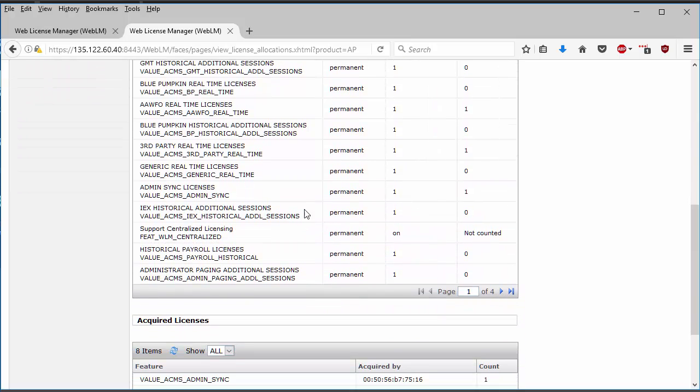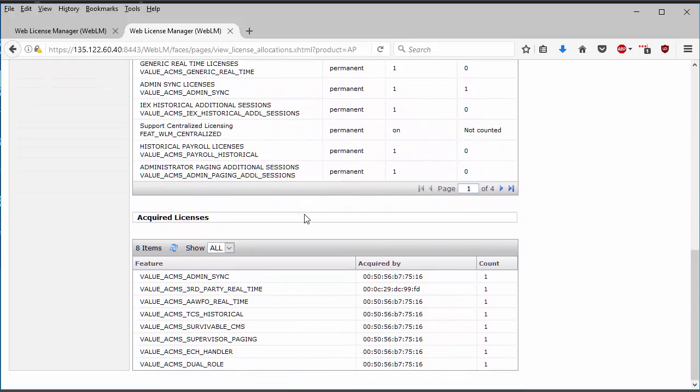If you scroll down to the bottom, you can see a list of acquired licenses. It will have the feature name, in this case value ACMS admin sync, and the MAC address of the CMS that acquired that license. That is useful for troubleshooting which CMS has acquired which license. And then here you'll also see the count of the number of licenses that have been acquired.